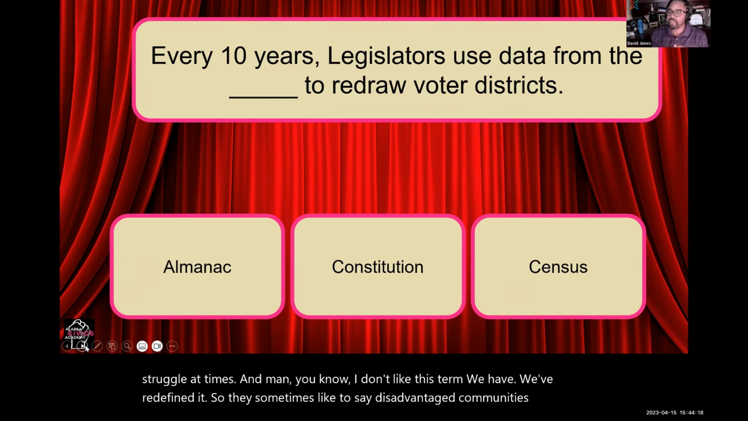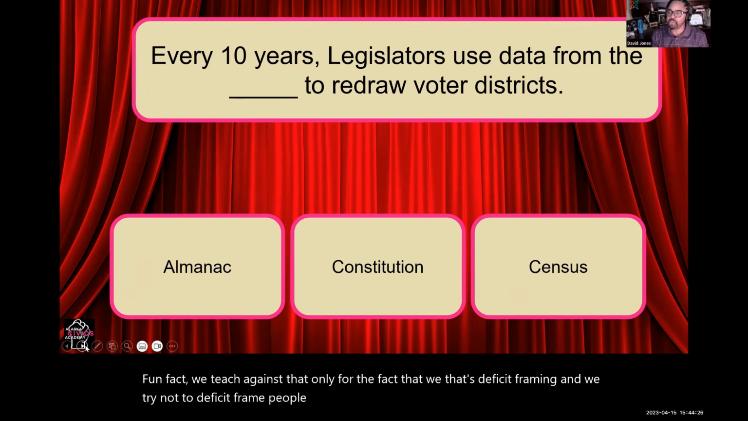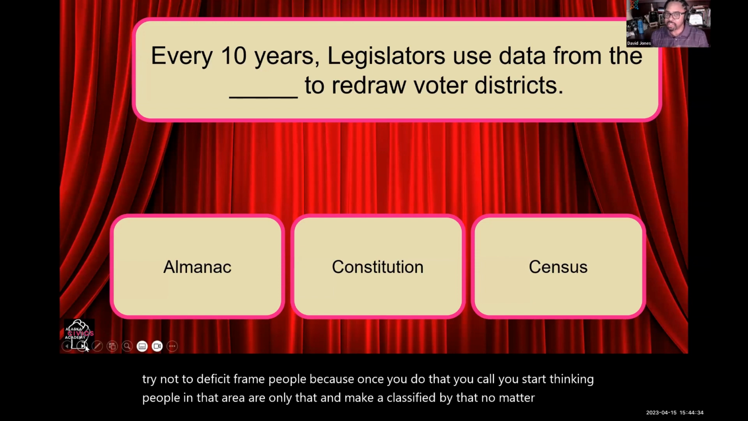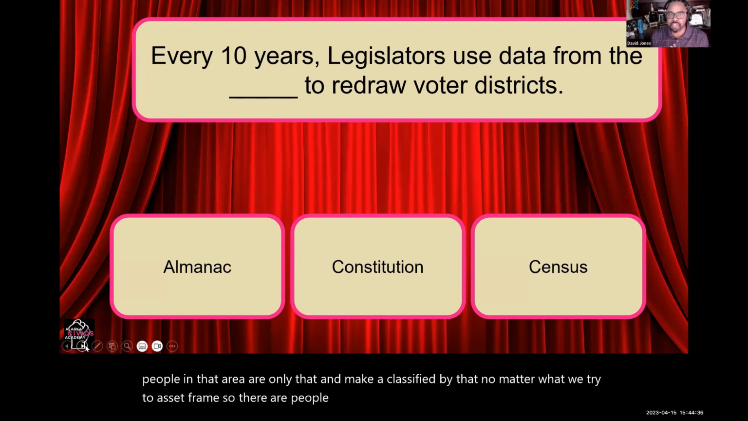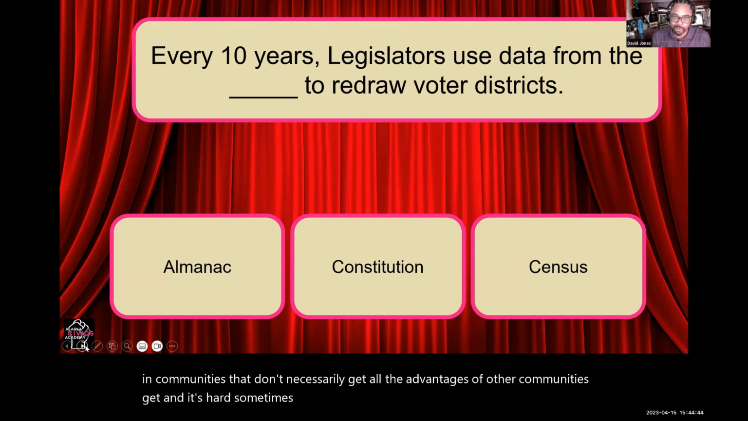Fun fact, we teach against that, because that's deficit framing, and we try not to deficit frame people. Once you do that, you start thinking people in that area are only that, and they get classified by that no matter what. So we try to asset frame. There are people who are amazing and brilliant that happen to live in communities that don't necessarily get all the advantages that other communities get, and it's hard sometimes to get the census data for those areas.